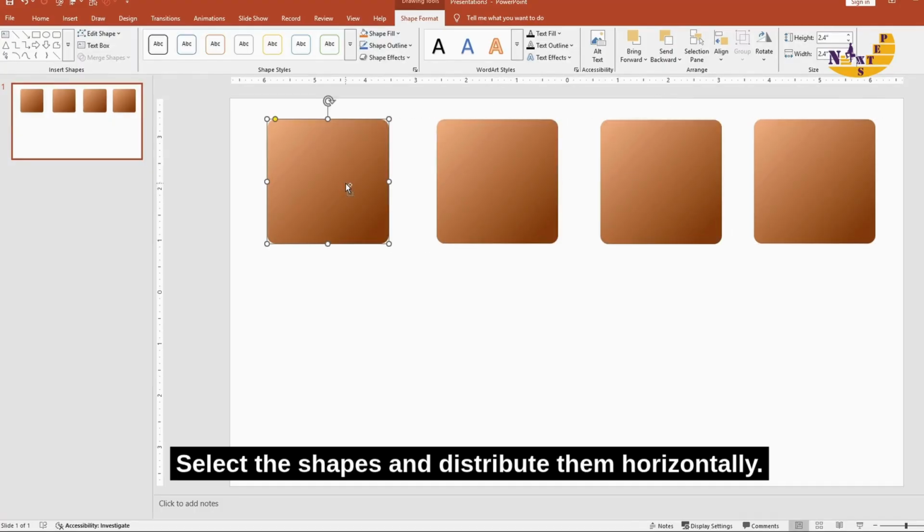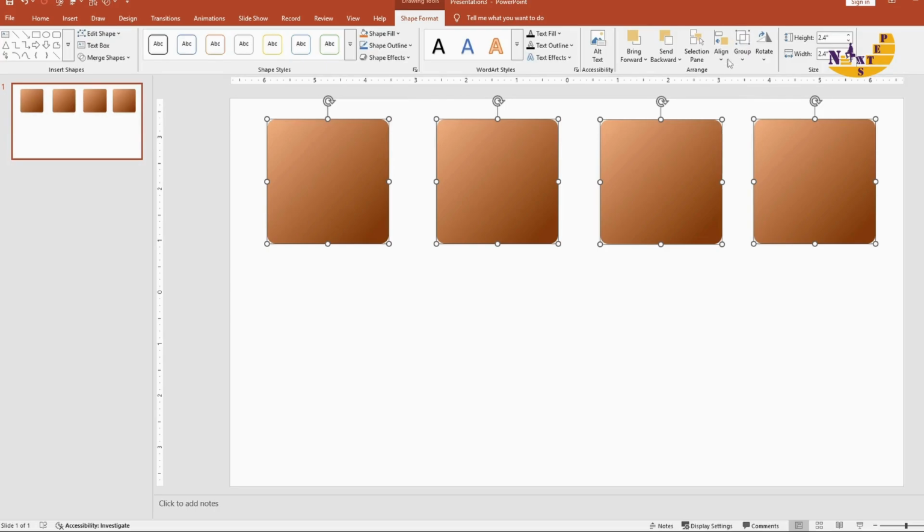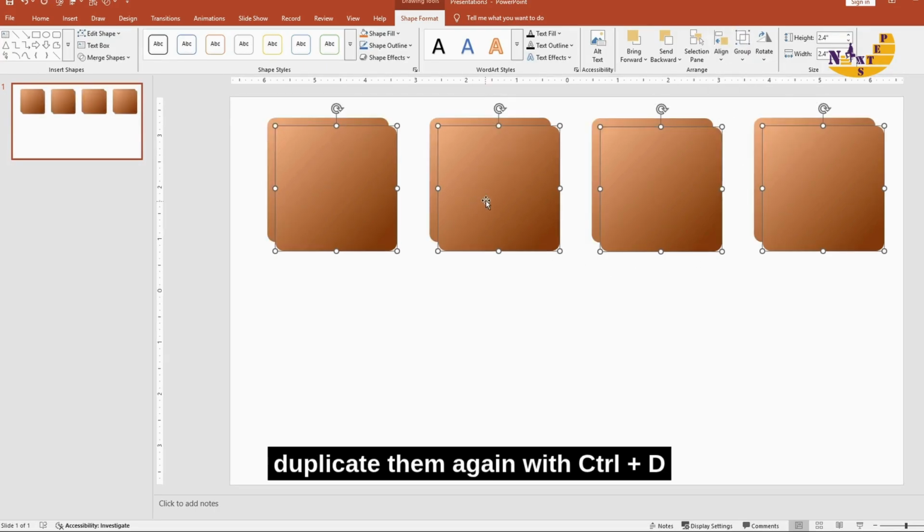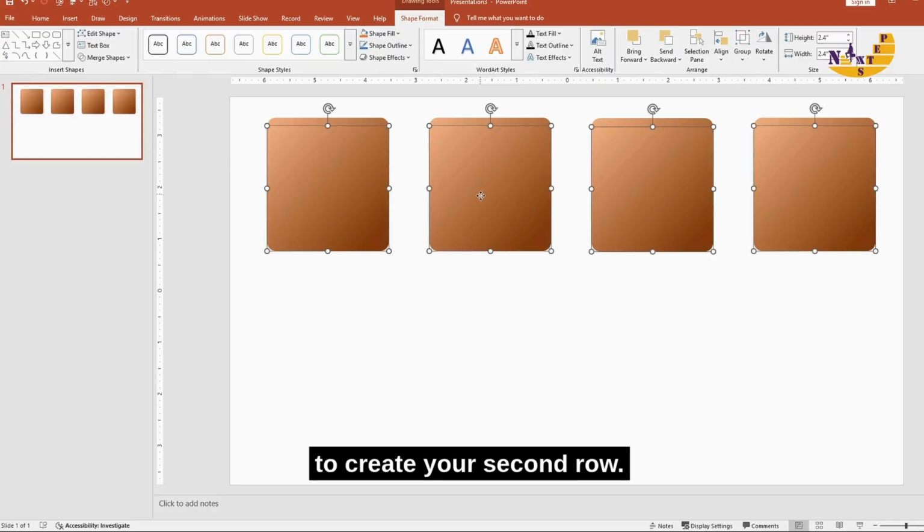Select the shapes and distribute them horizontally. With these shapes still selected, duplicate them again with Ctrl+D to create your second row.